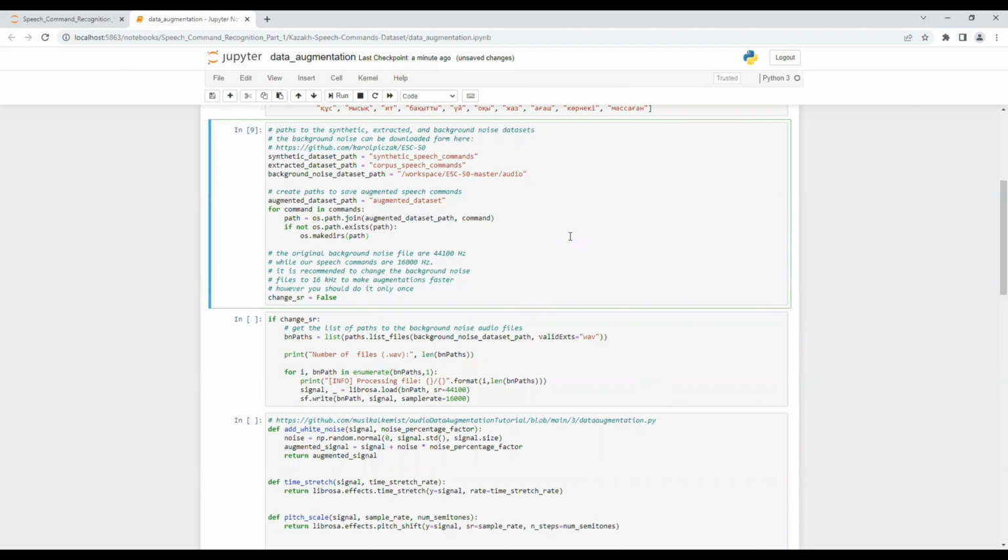You can download the background noise from that link, then we need to create a path to save the augmented speech commands. The original background noise files are 44.1 kHz, while our speech commands are 16 kHz. It's recommended to change the background noise files to 16 kHz to make augmentations faster, however, you should do it only once.